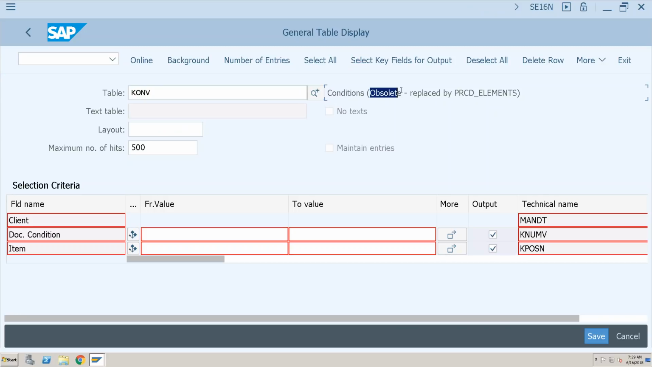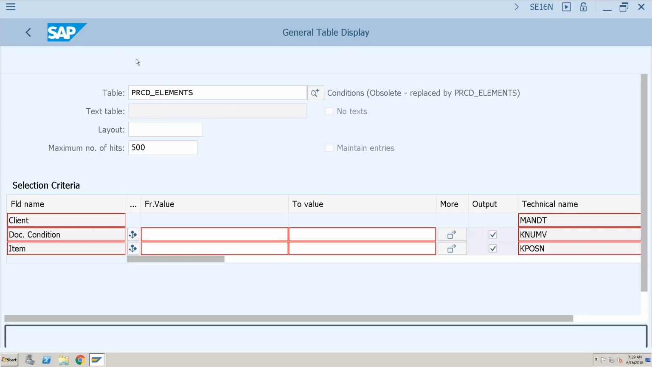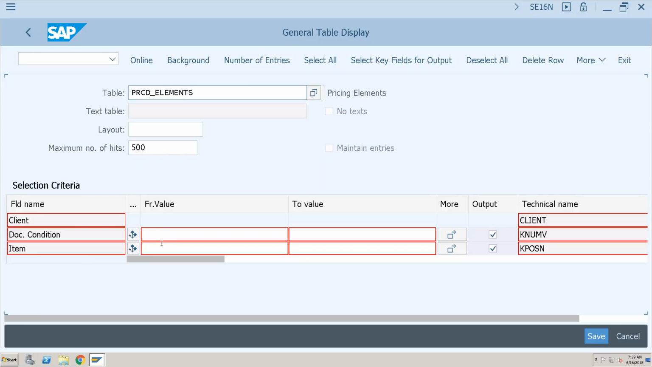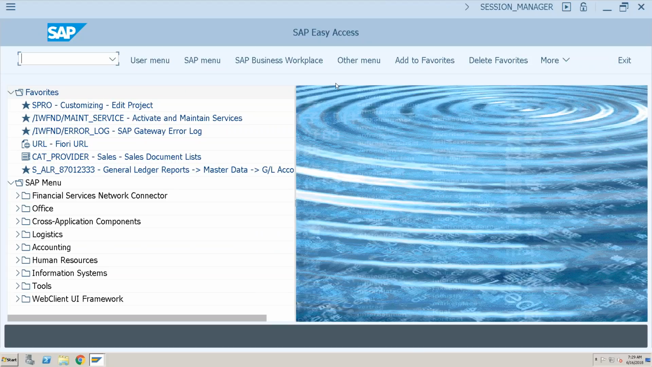It has become obsolete. Why has it become obsolete? Because this KONV table has now been replaced with the table called PRCD_ELEMENTS. Now, if I go to PRCD_ELEMENTS, you'll see the entries. You see, now you're seeing lots of entries here. But when I go to KONV, the system says there is no data and that it has become obsolete. There were lots of changes like this.